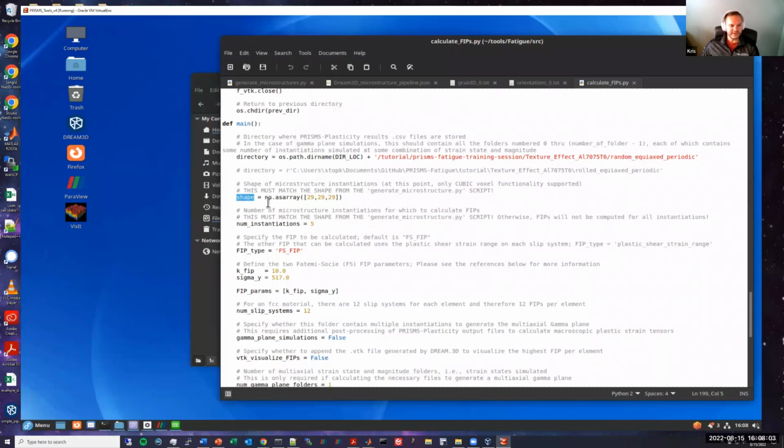The next thing we need to specify in calculatefips.py is the shape, or number of voxels, in our microstructure model: 9 by 29 by 29. You might be asking yourself, why can't PRISMS just read the CSV file and figure out how many voxels are there? That's certainly a possibility. I just like to keep it really simple. And you just need to make sure you keep track of this variable to make sure that the shape here matches the shape of the microstructures that you're analyzing.